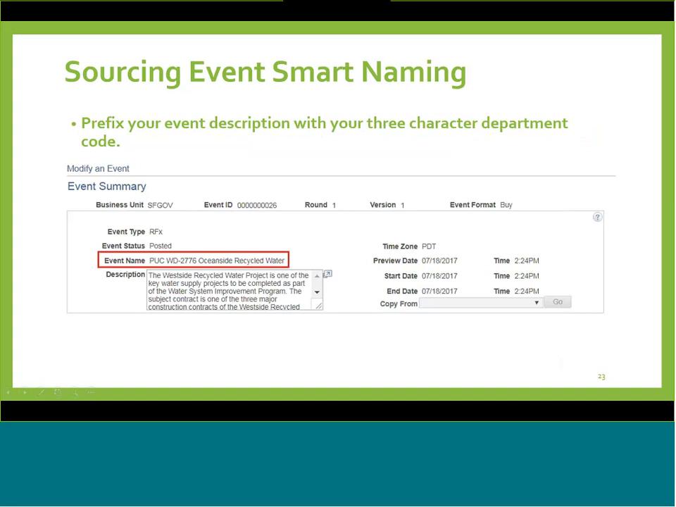And then just Smart Name is very simple for the events. All those other scenarios don't apply to events, just your 3-character department code. If you would enter that, we would appreciate it. Okay.